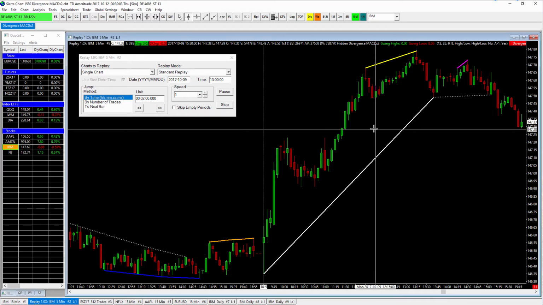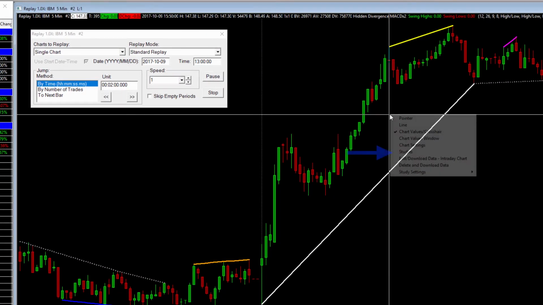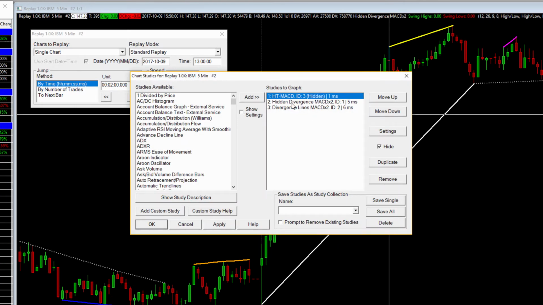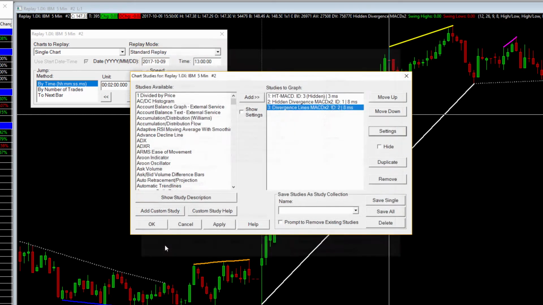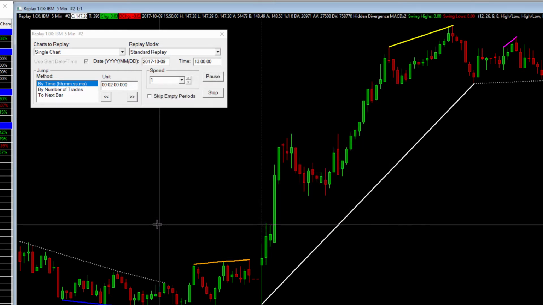And before we go ahead and hit the play button, we're going to right click and select Studies. We're going to edit the settings of the Divergence Lines MACDX2. We'll click Settings, and then that last setting right there on the bottom, Alert on Bar Close. Remember I had mentioned it previously. We're going to set that to No this time. We'll hit Apply and OK and OK.